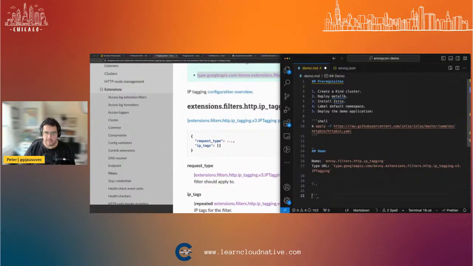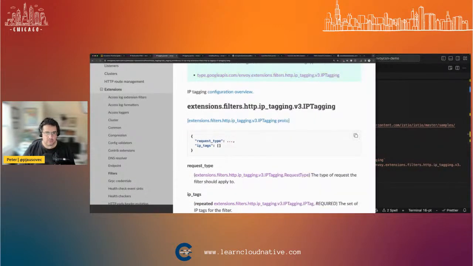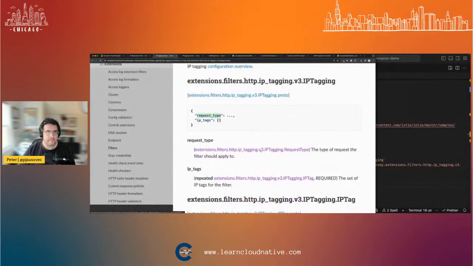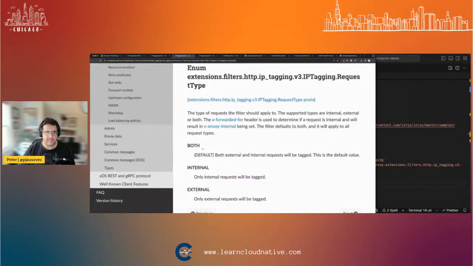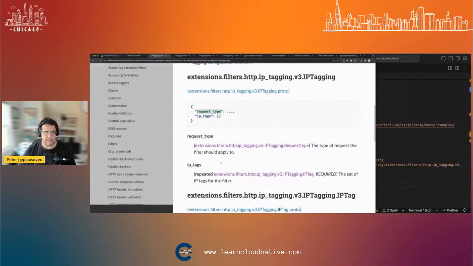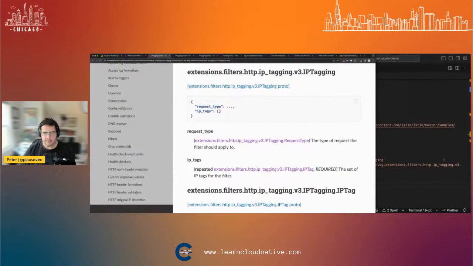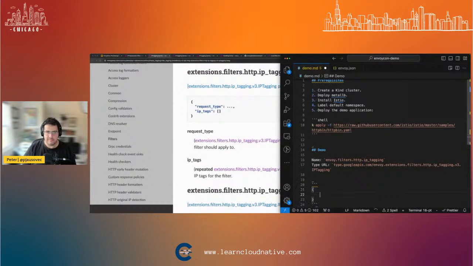So the actual configuration, let's see how it would look like. So request type, let me open it again. I think I don't have to set anything because we're saying both external and internal requests will be tagged. Okay, this is the default value, so we don't have to set anything. But then the IP tags, so this is how the configuration would look like.